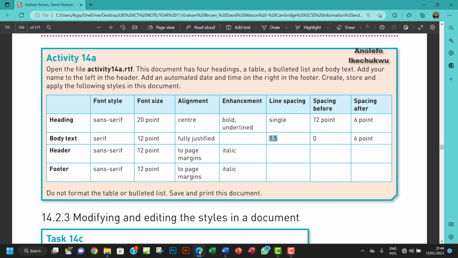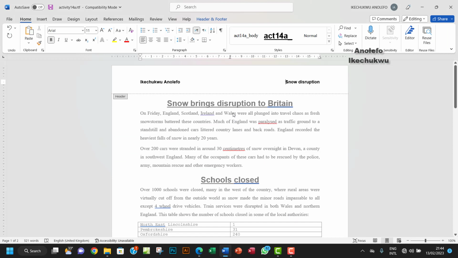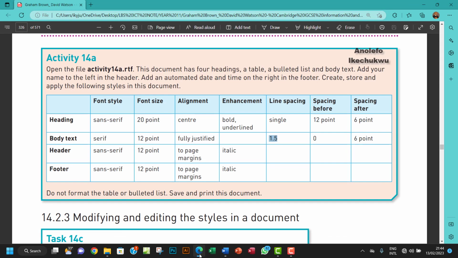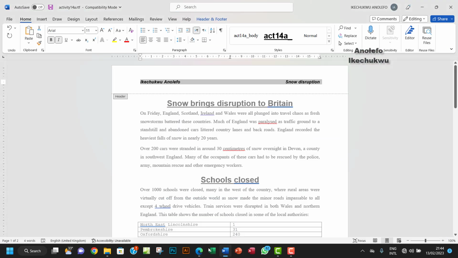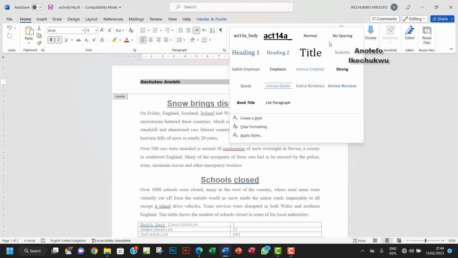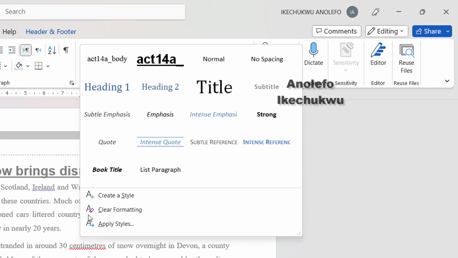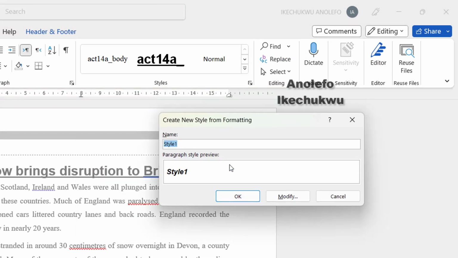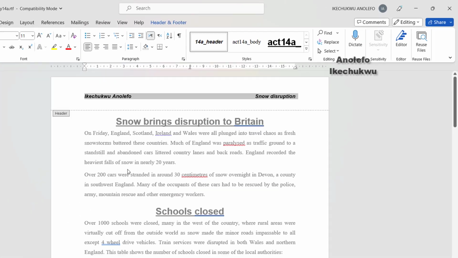Italic. So it has to be italic. Enhancement has to be italic. Okay, so let me just, enhancement has to be italic. And what else? Okay, and that's about that. So I'm just going to save this property. Okay, should I save it? Okay, let me do that. Let me save it as 14A header, something like this. I'll save that.